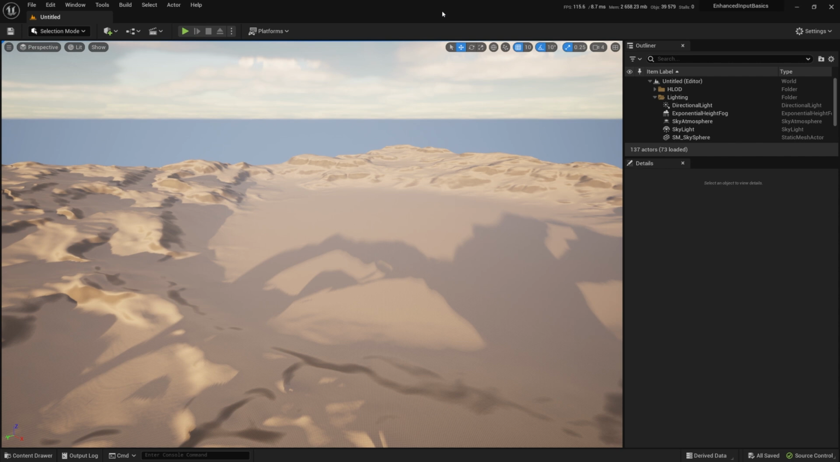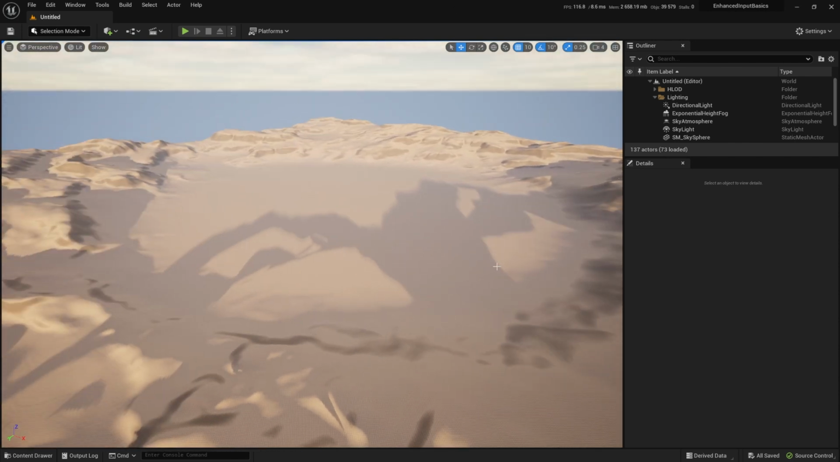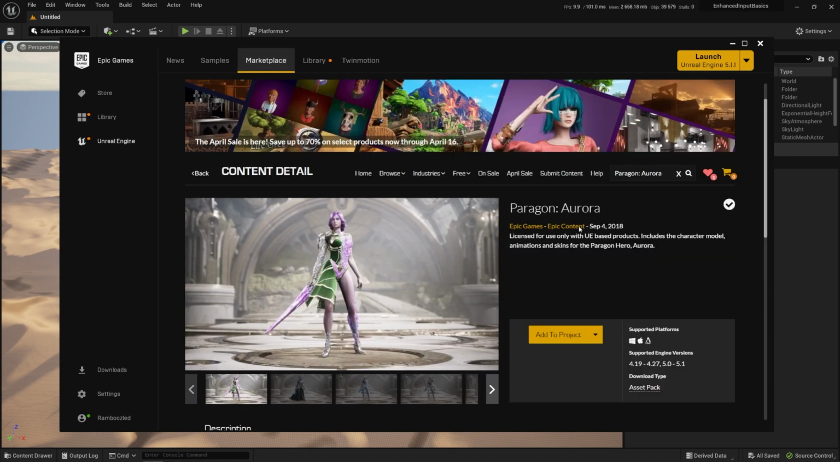For this next part, what I want to do is make a comparison between the legacy way of doing inputs and the new way. To do that, we're going to import a character from Paragon, which uses the legacy inputs. So let's go to the Unreal Launcher. Just click on the Marketplace and search for Paragon Aurora. So if you search it here, you can type Aurora.